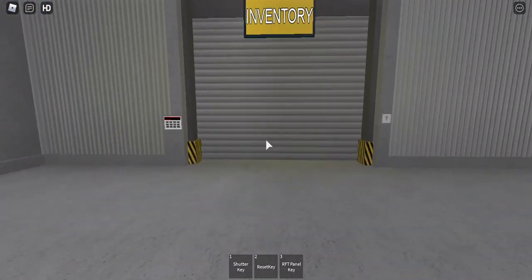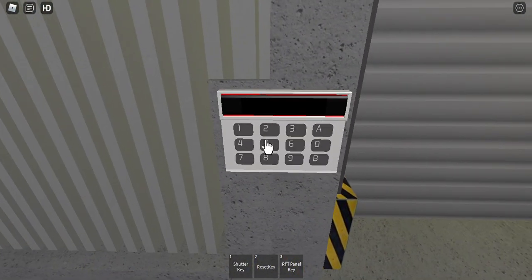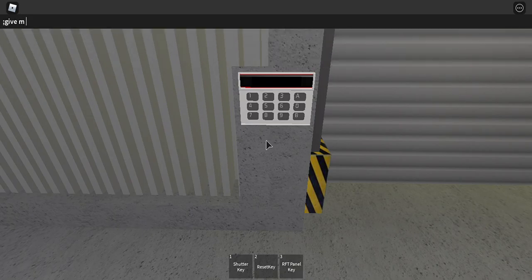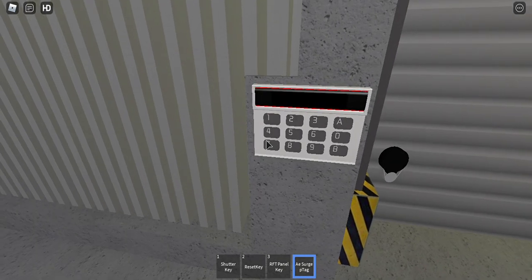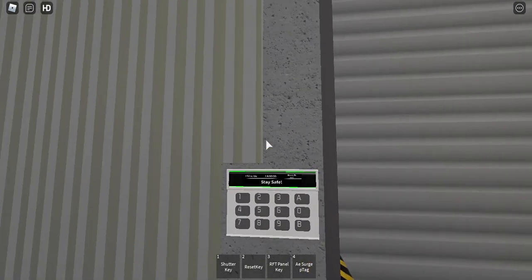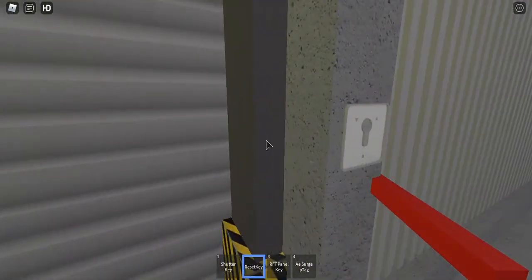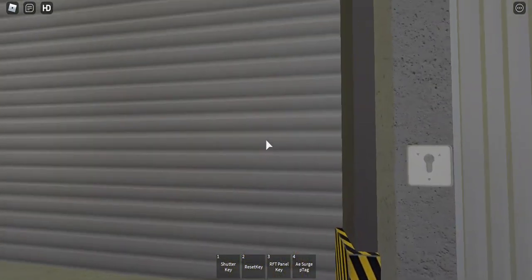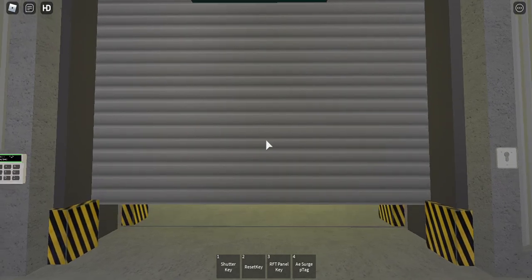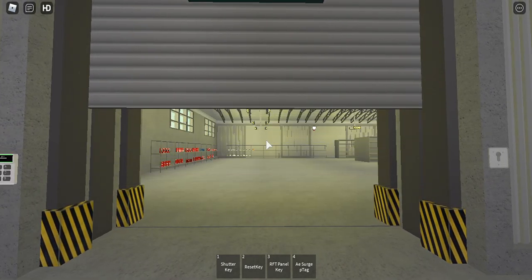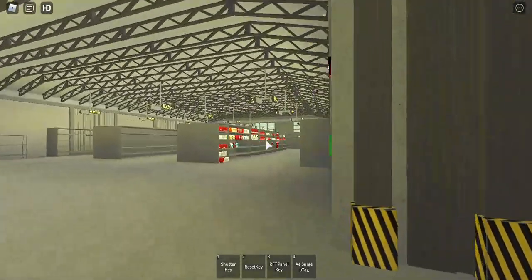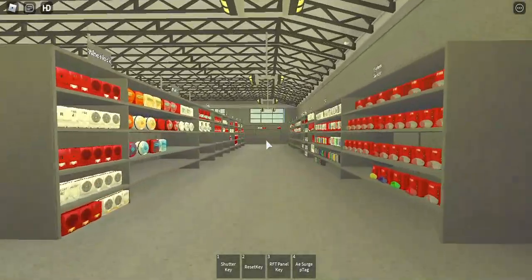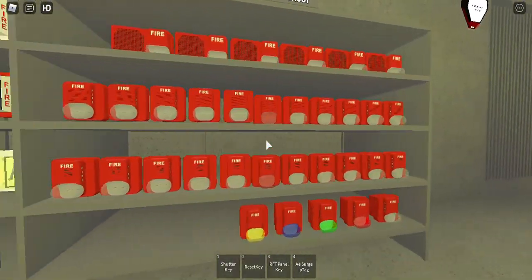Here's a special little room I want to show you. Let me just disarm it real quick. And let's open up. This is my fire alarm collection.